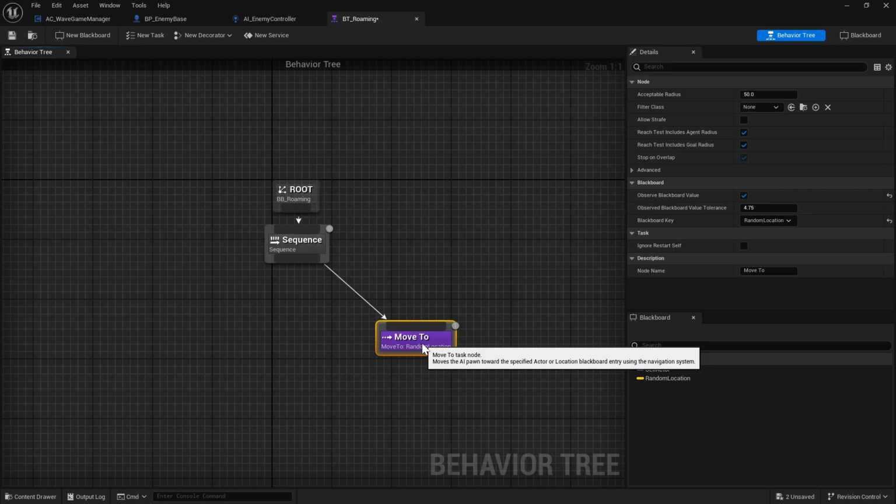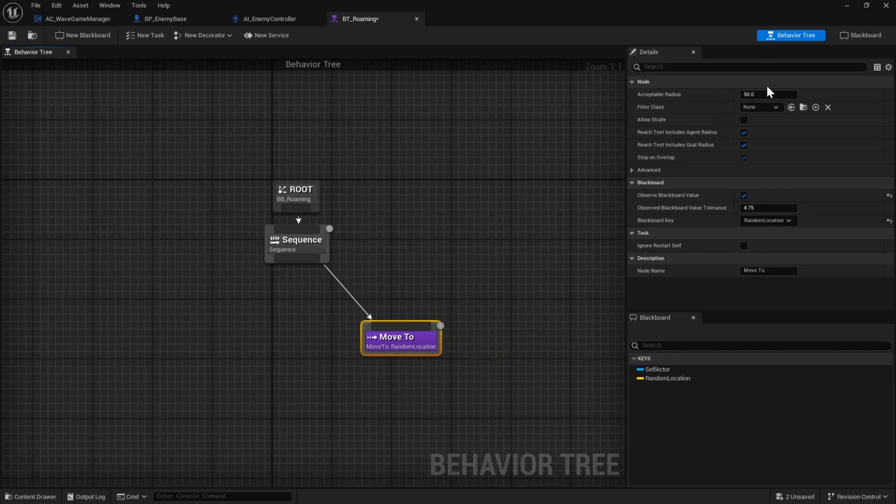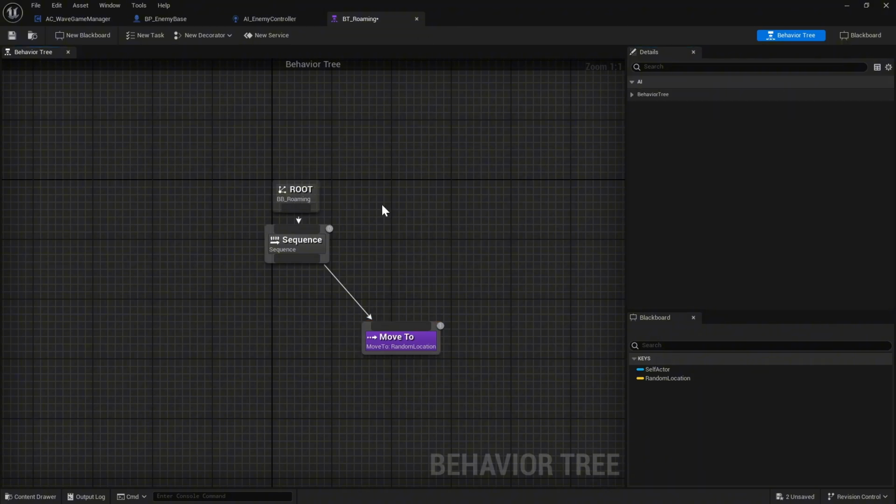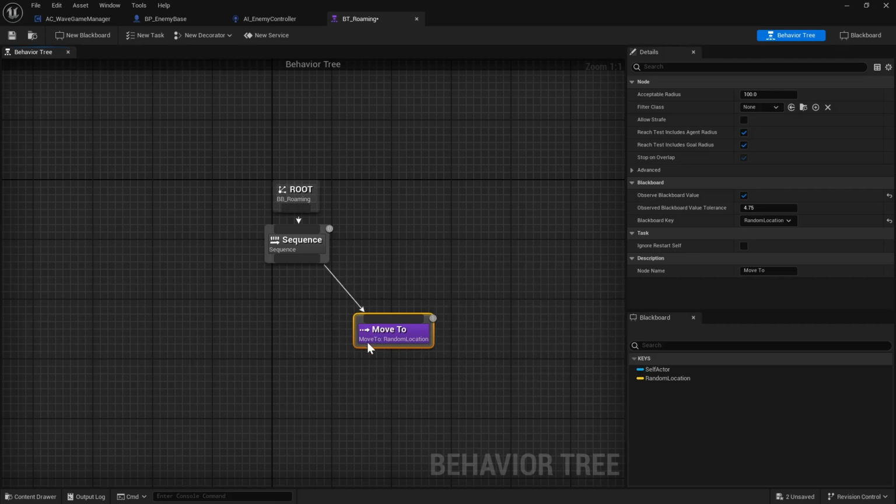We might have to make that a little bit bigger. But basically, the more the acceptable radius is, kind of the smoother this system's going to run. It's not going to run as intensely because they're not trying to get to exactly the perfect location.